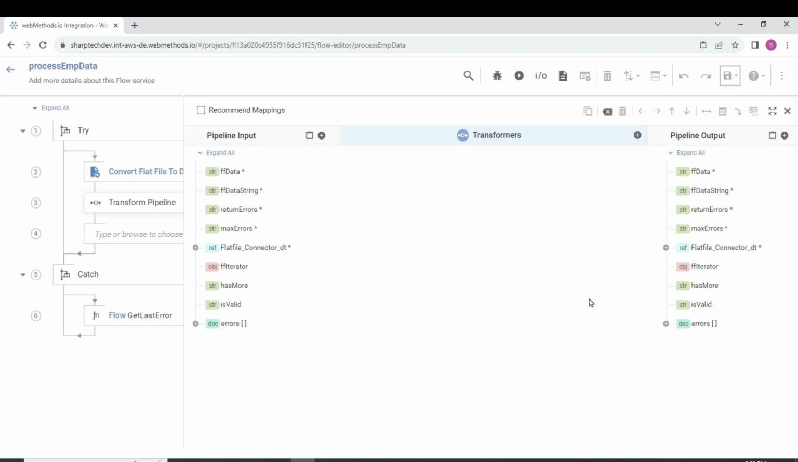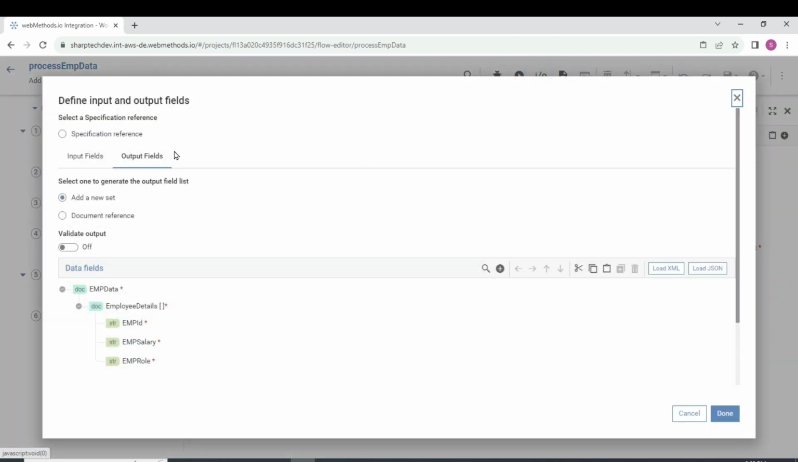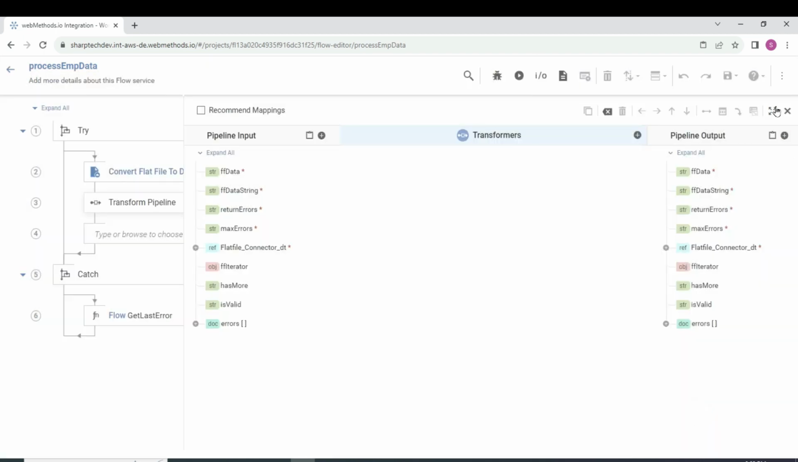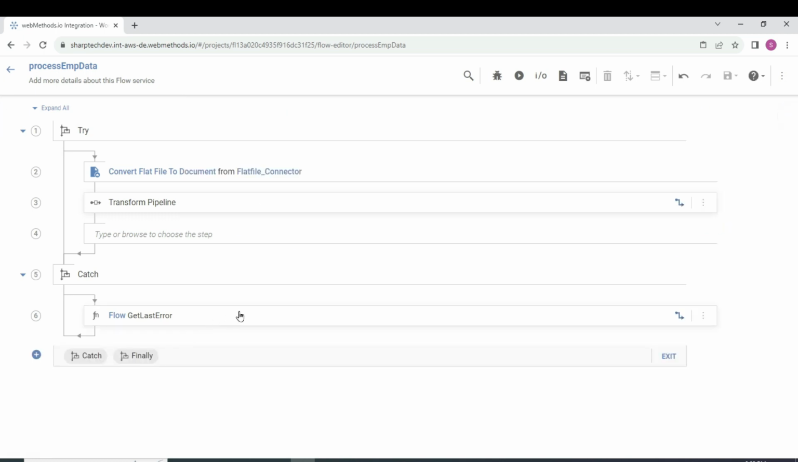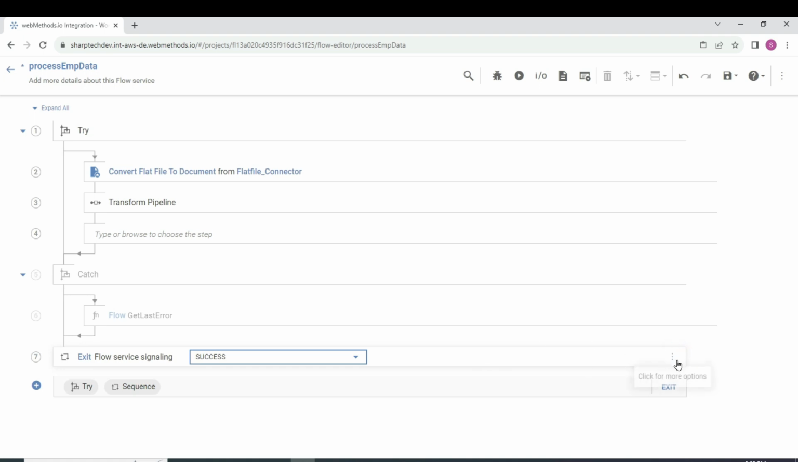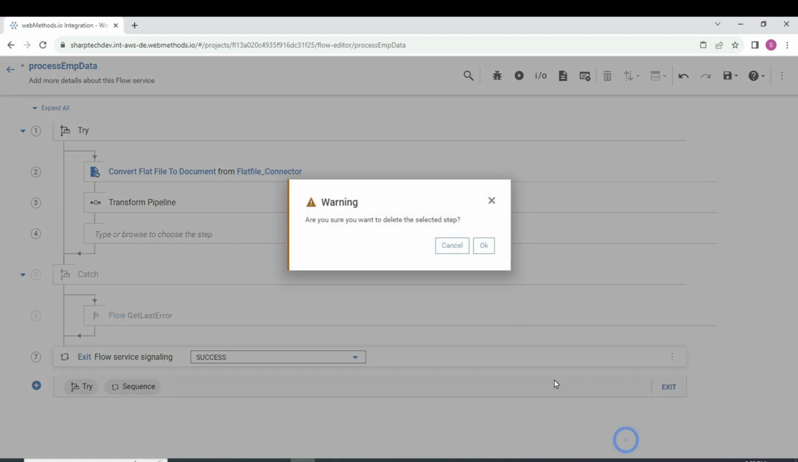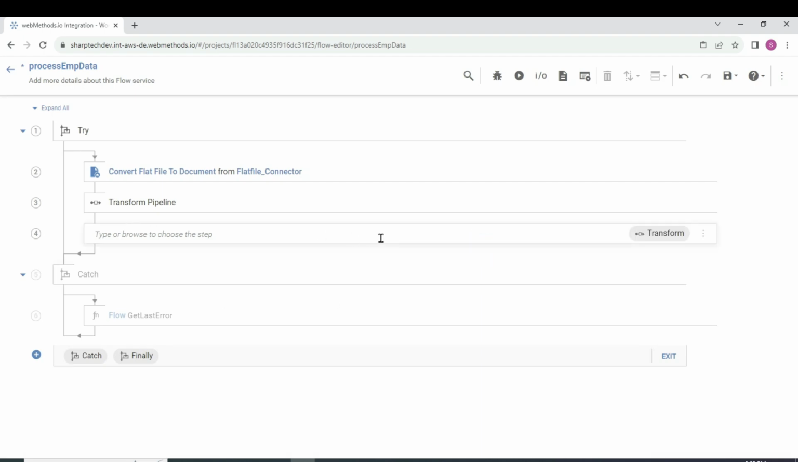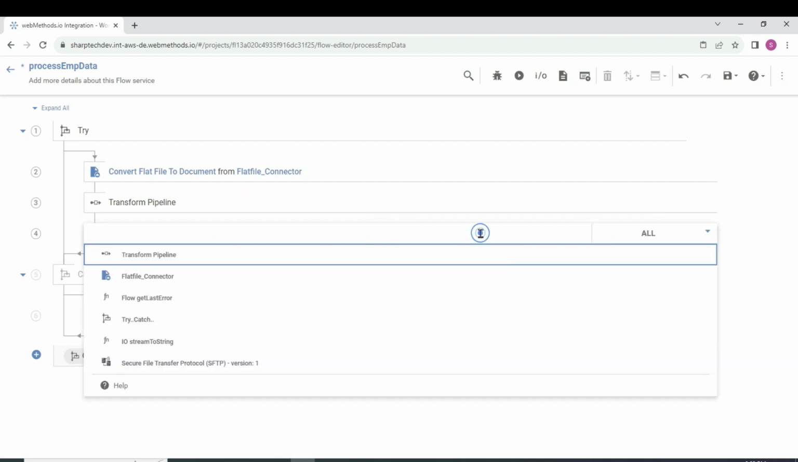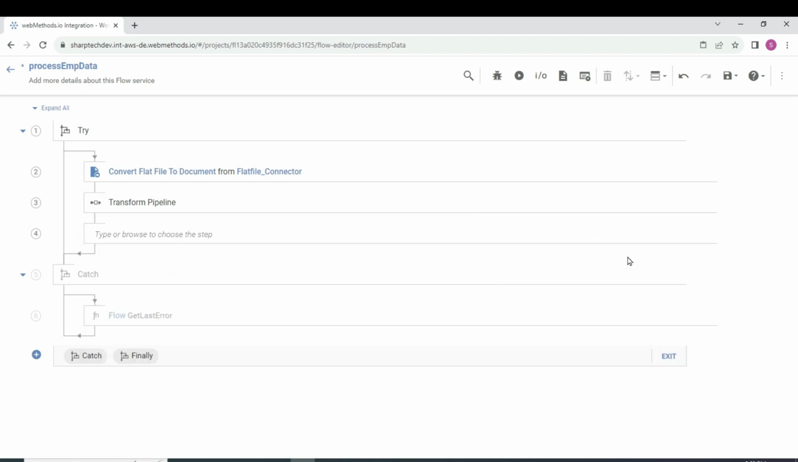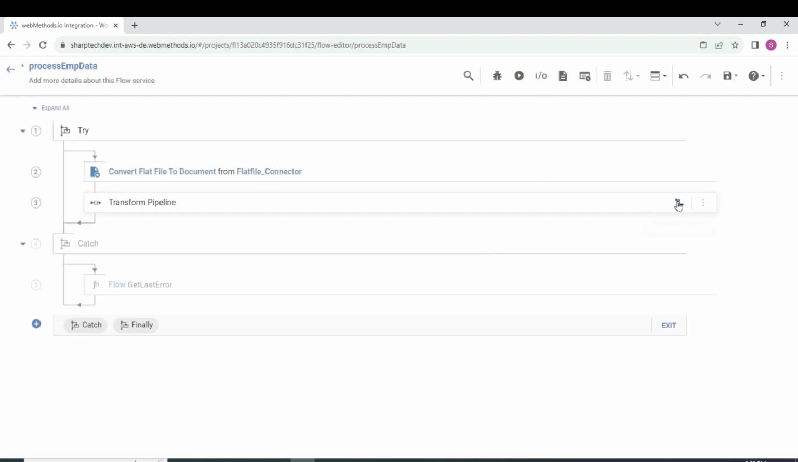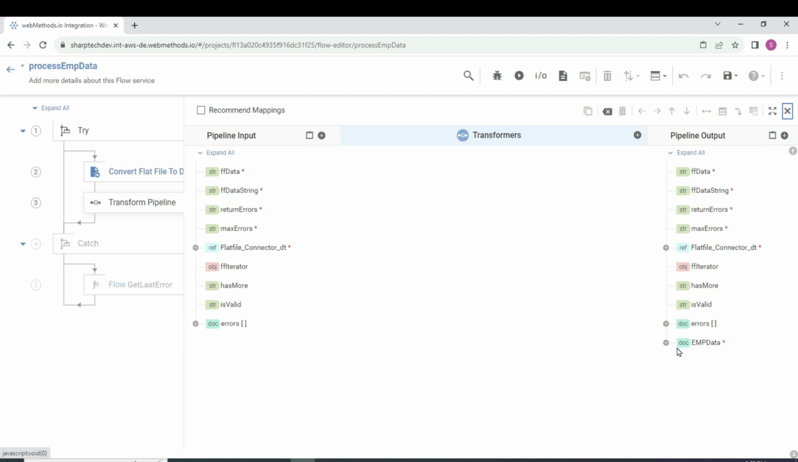Oh, the newly created document will not be visible at this step, because we can see that only at the last step of the flow service, but we can use it in the middle. So disable all steps. Yeah, now you can see it.